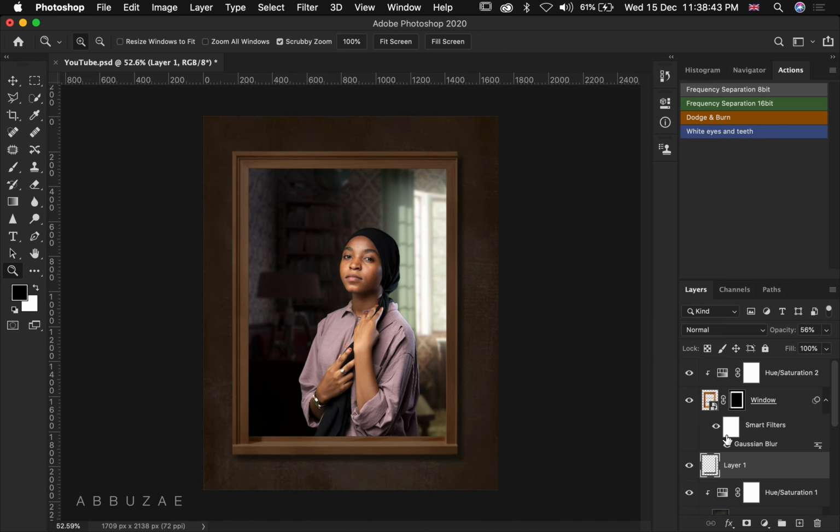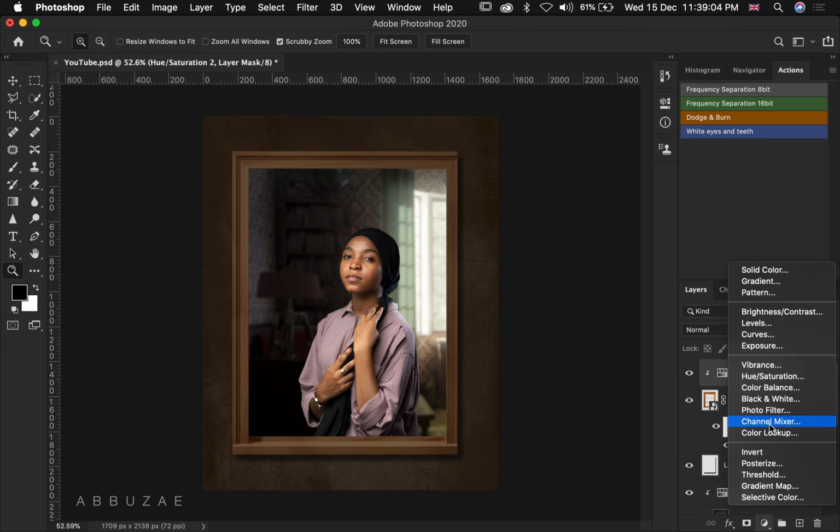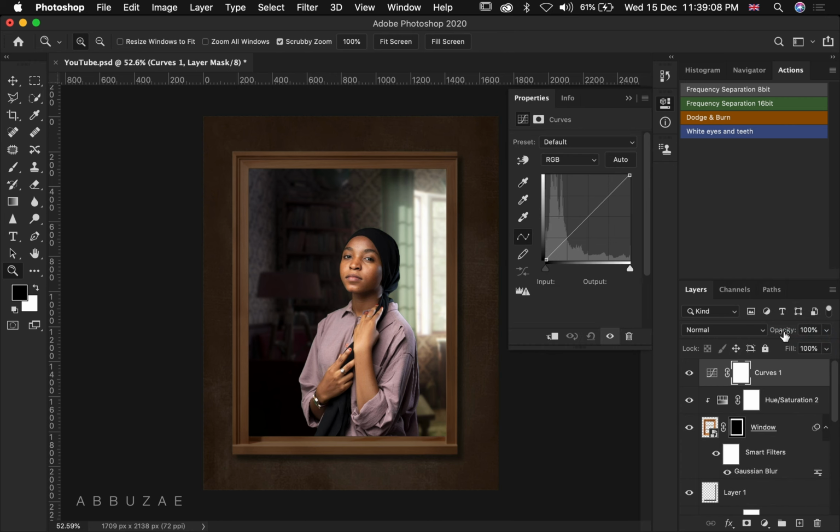So the next thing we are going to do is we are going to add some drop down shadow on the window, because I think it's not proper for us to have uniform light on the window and then on the wall as well. So let's begin with the window. First, we are going to create an adjustment layer above here, and then we go to our curve.